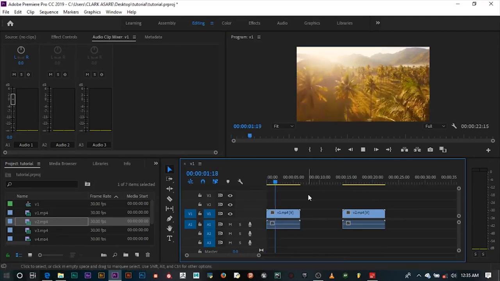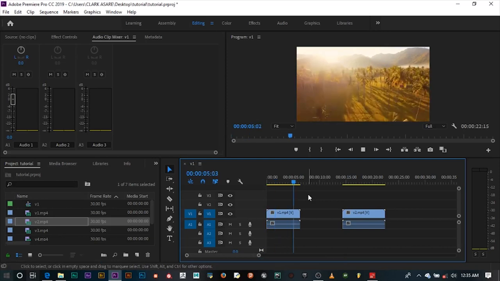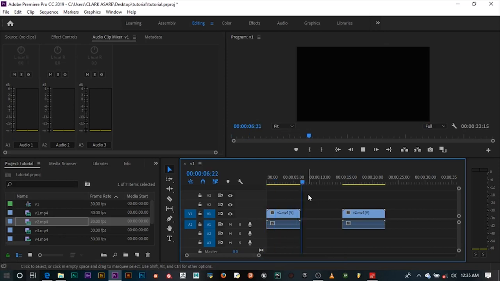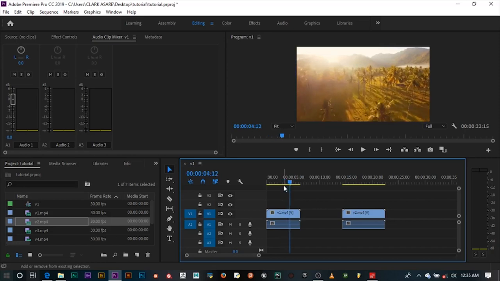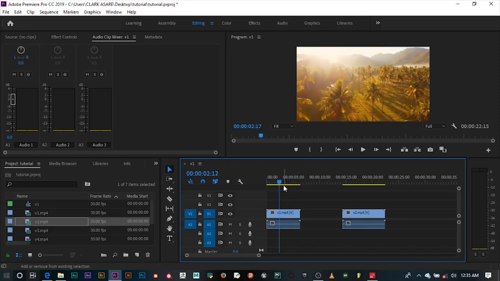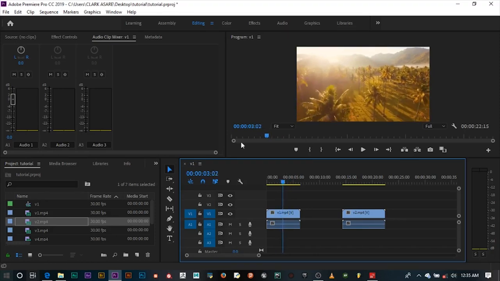This is about 5 to 6 seconds long, but I want to cut it in such a way that it's going to be 3 seconds. So if you want to scrub through, you can just tap on the shift key, then use the control button to go forward, and the back to scrub through back. So I want it to be 3 seconds, so let's leave it here.